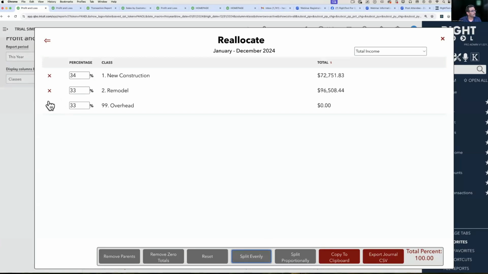If I remove one of the classes and then I click on split evenly, then it's going to bring it back to 50-50 because it's based on the number of classes that you're actually seeing on the screen. Now I'm going to reset here, and then I'm going to click on split proportionally. So split proportionally would actually take the total sales for that class divided by the entire sales across all the classes, and then it'll figure out what the percentage is for you.